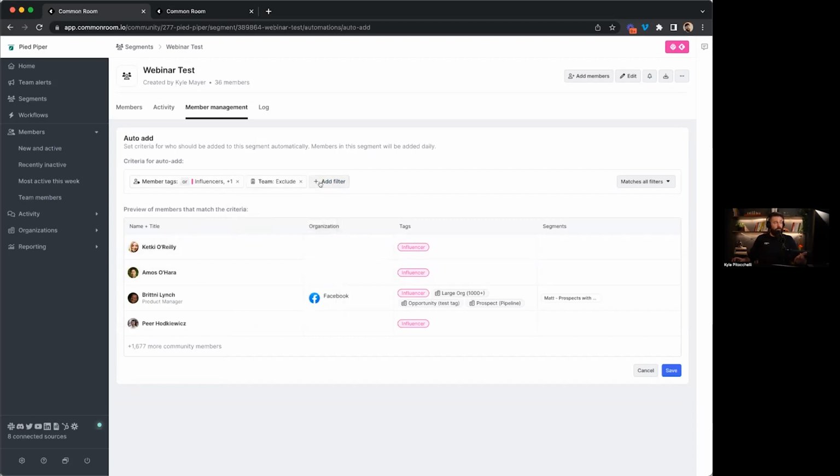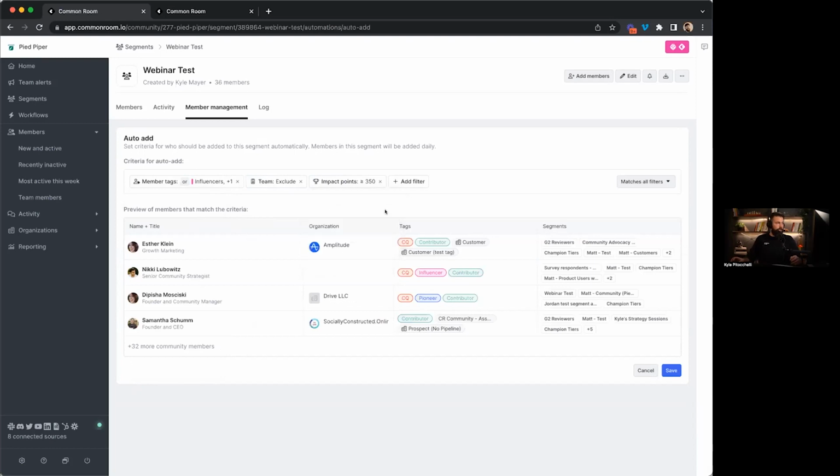So we want to make sure we're excluding our team so they don't show up in this list. And then what we're also going to do is add our impact points back. Nice and easy. It looks like 32 more members plus the 4 here. So we're back at our 36 members.